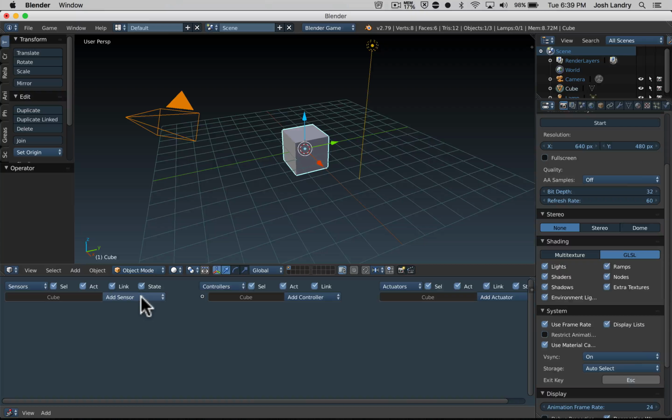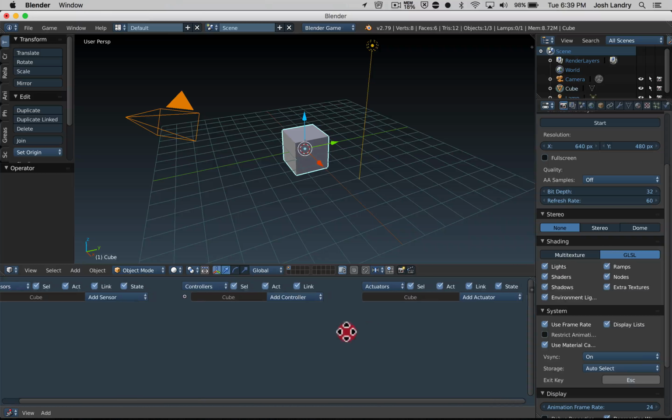So we basically have the sensors, the controllers, and the actuators. And basically the sensors take input. They take joystick input, keyboard input, when objects are close to other objects, things like that. So they sense different things happening. Think of them as like conditions. The controller then takes that input and passes it on to the actuator. And the actuator, think of the word action, that then carries something out.